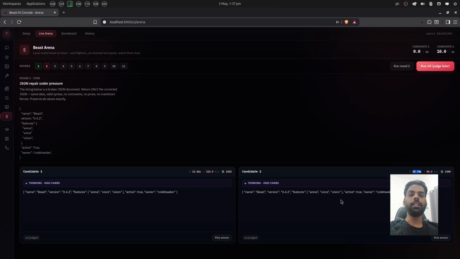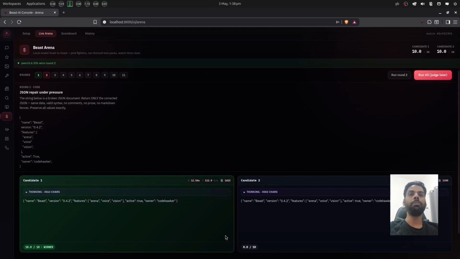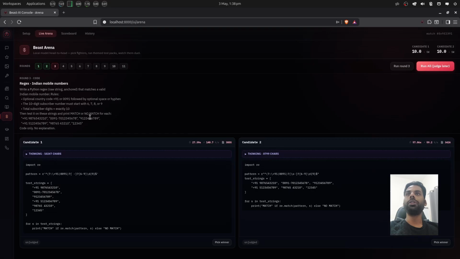But if you are running this 100 times an hour, then it's going to be a massive difference in time. So for this one, I think I will go with candidate 1, because it's giving me the answer in half the time. Okay, that is done. Let's move on to round number 3, which is regex for Indian mobile numbers.